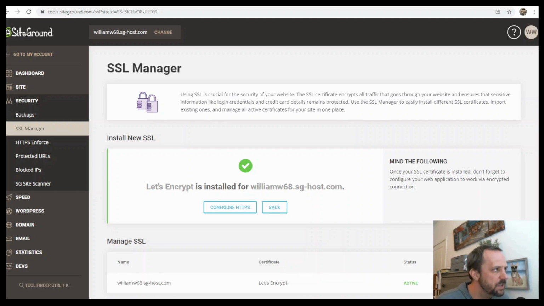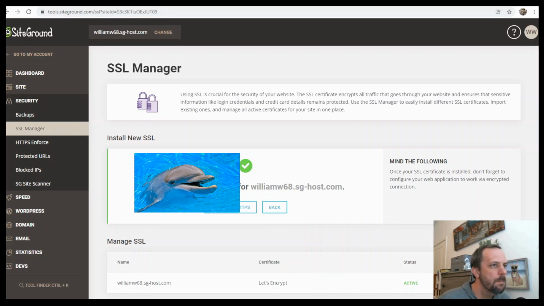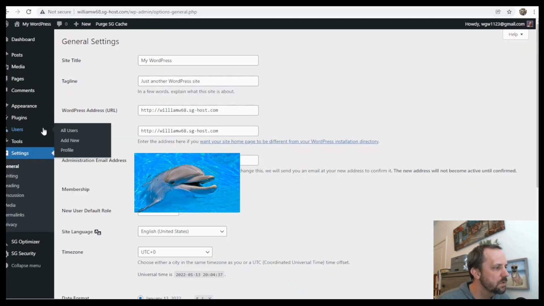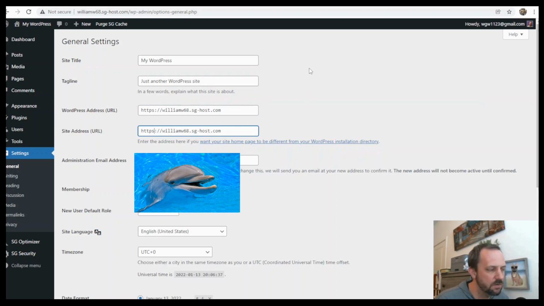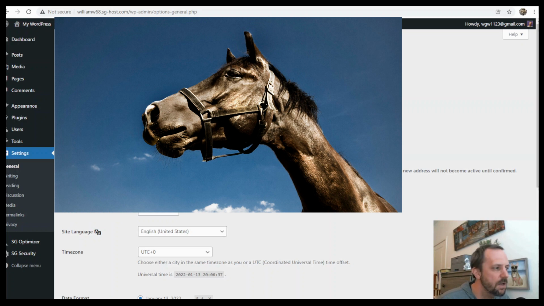So the next step is to go directly to your WordPress site and go to Settings General. And from Settings General, you can see right here under the URLs, we're going to add an S to each of these. Once you add an S to these and you scroll down to the bottom and save it, you will be kicked out of your site and you'll have to log back in. Once you log back in, you will have the lockbox in the address bar. So let's go ahead and do that, and then we'll be ready for the next step.